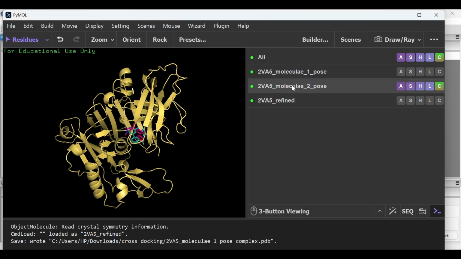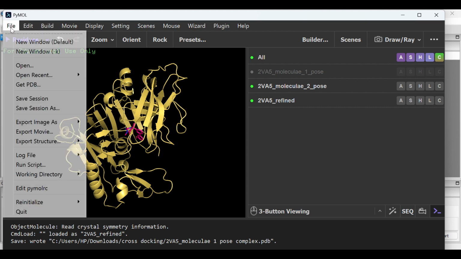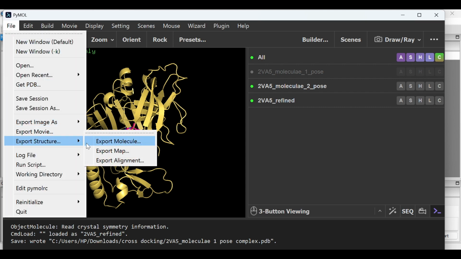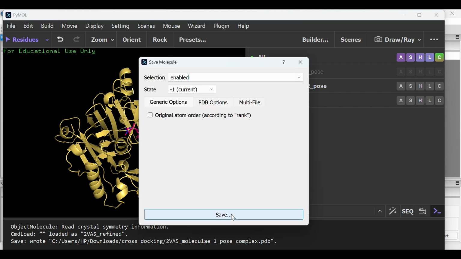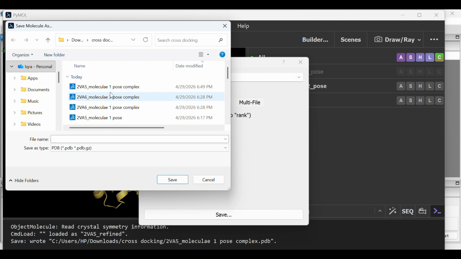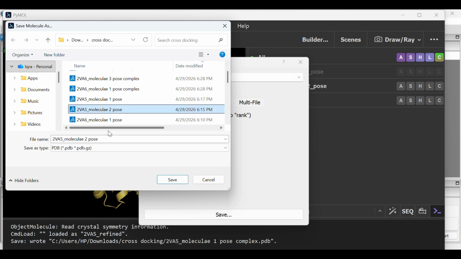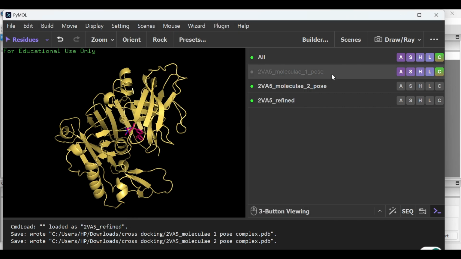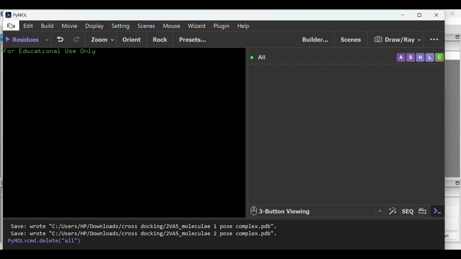In the same way, you have to do it with the second molecule. Export molecule and save it in the PDB file format. Okay. Firstly, we save only the dock pose. Now we save the complex of the docked pose. Just save this and now delete everything.